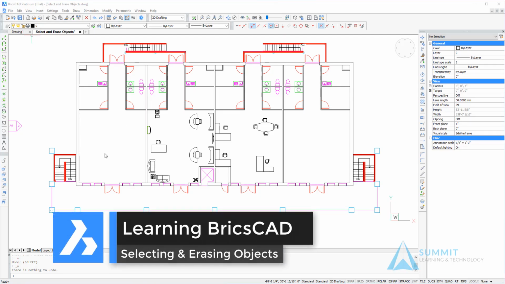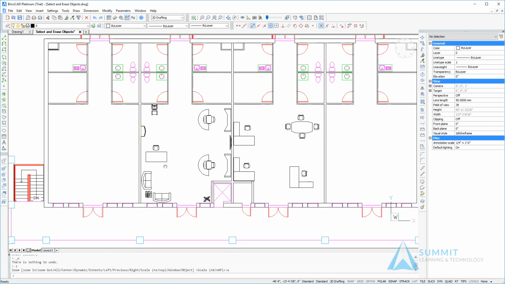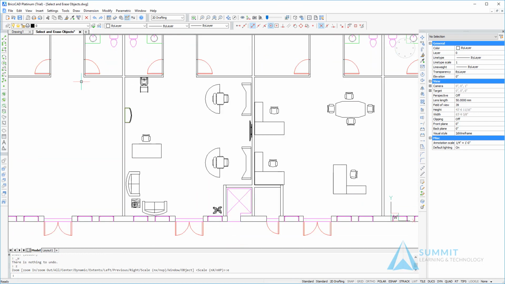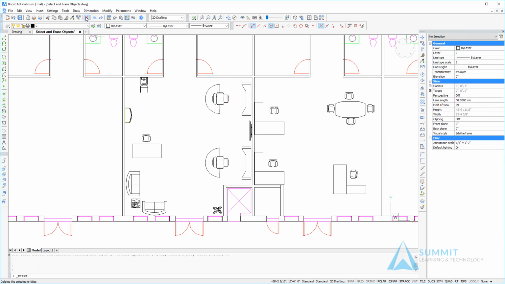In this lesson, we're going to take a look at selecting objects and erasing those objects in the drawing. So before we begin, let's go ahead and zoom in a bit. Erasing and selecting objects is done in BricsCAD a number of different ways. You can directly select the object with the cursor and then choose the erase command or the delete key on your keyboard. But you can also use window and other selection methods to select objects in the drawing.